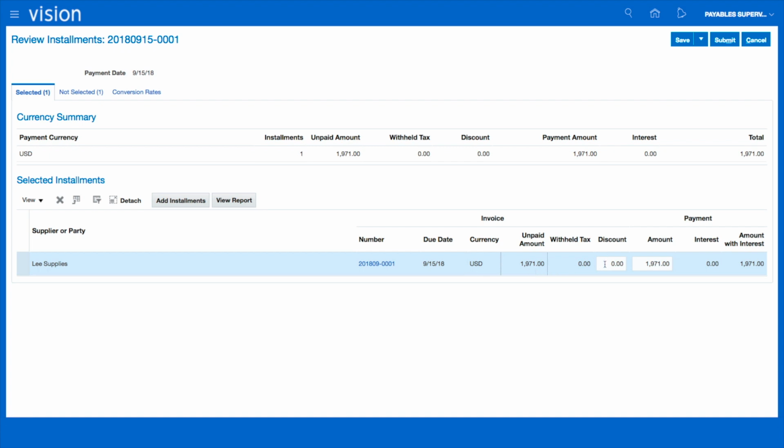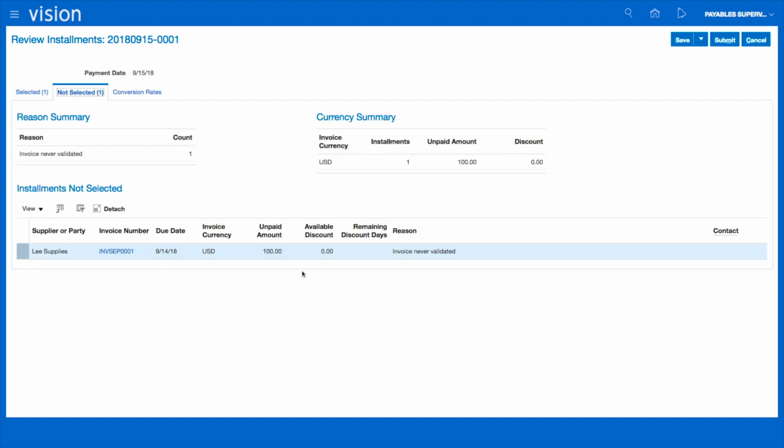$1,971, and you can specify if you want any discount, any amount. You can change the amount and so on if you want to part pay. You've got other options. You can save, you can terminate the request or calculate withholding or any interest which is due on the actual payment. And if you have payments which have not been selected, you'll be able to see what details have not been selected and the reasons why. So for example, for this one, which is not selected, it says that the invoice was never validated. That's why it's not selected for payments.